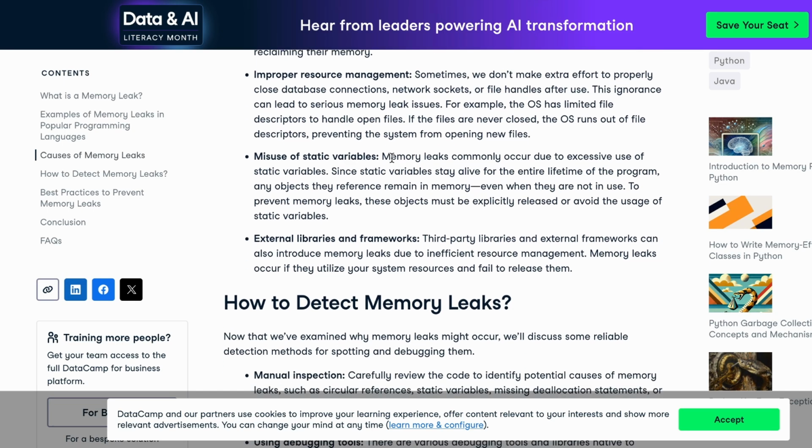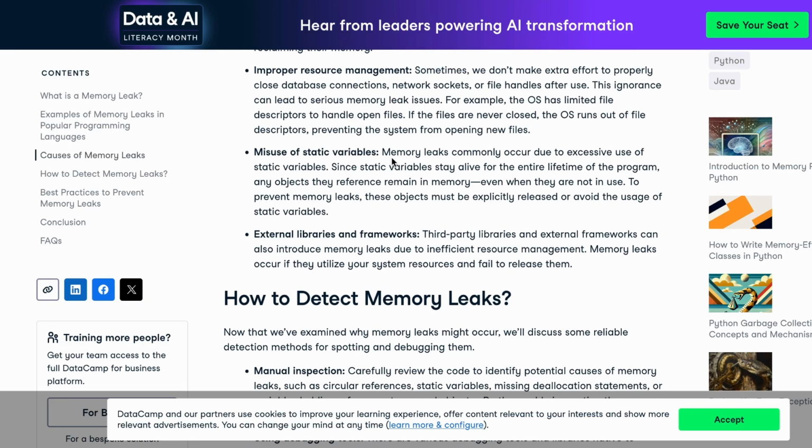Improper resource management. Sometimes we don't make extra effort to properly close database connections, network sockets, or file handles after use. This ignorance can lead to serious memory leak issues. For example, the OS has limited file descriptors to handle open files. If the files are never closed, the OS runs out of file descriptors, preventing the system from opening new files.